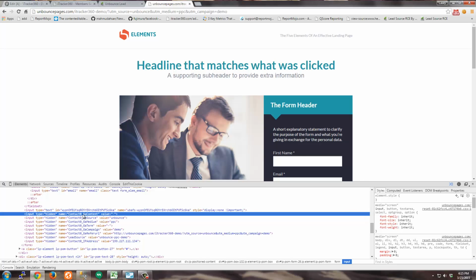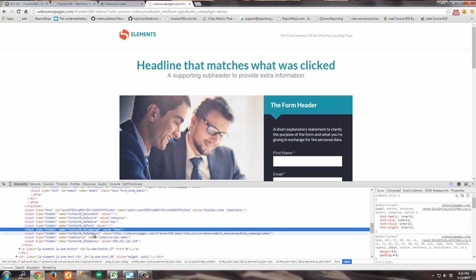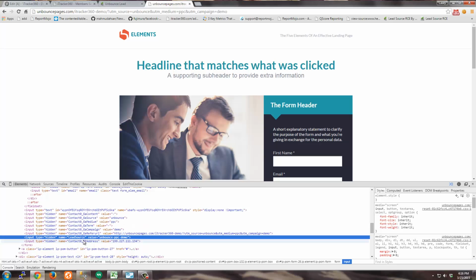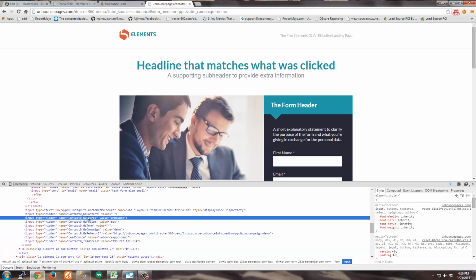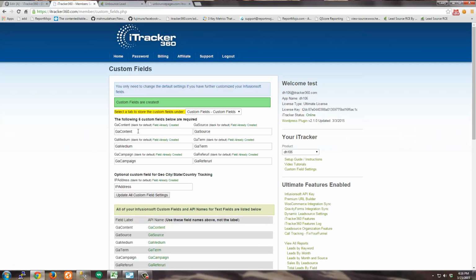So what you have to do is add these fields exactly the way they're spelled, and it's case sensitive. You can copy the contact 0_GA content, source, medium, term, campaign, refer URL, lead source, and IP address is optional. If you're not seeing these, another place to get the custom field values is if you click custom field settings. This is how you spell them, and it's case sensitive. Just make sure you put contact 0_ in front of that.